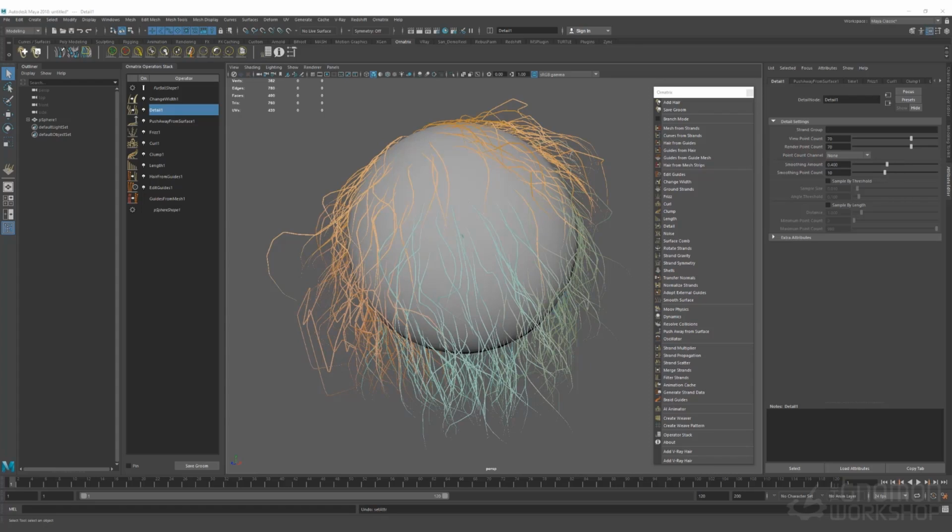Now that we've covered the necessary tools and operators to get started, we are going to move on to the next chapter.